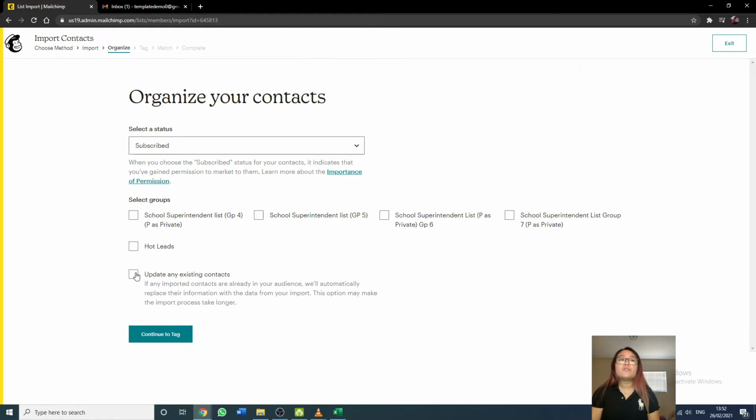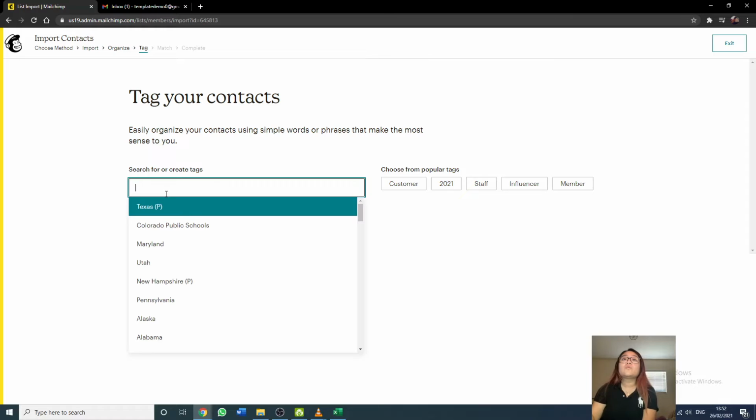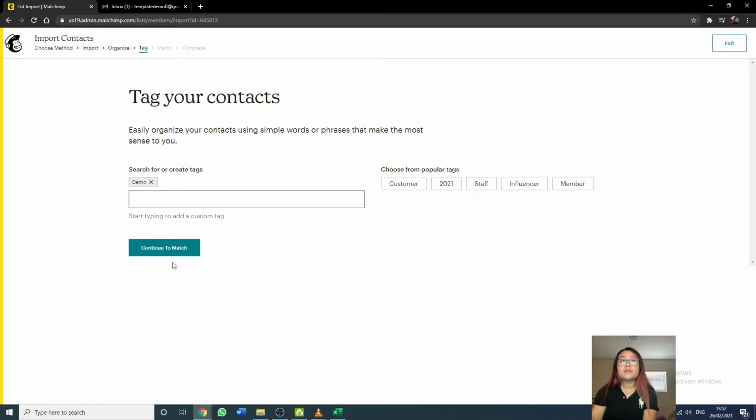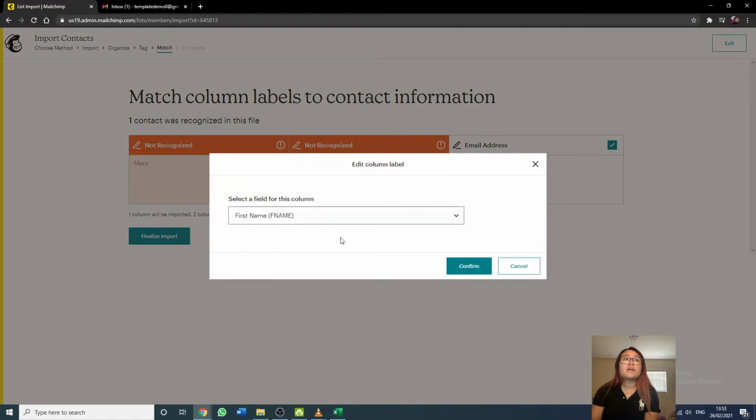Okay, and if you know that some contacts are new, you can say update any existing contact, which we don't need right here. Then continue to tag, and we can just search for the one that we just put in, right? Which is demo right here, and then we continue to match. This is the step that I said doesn't really matter, but you still need to choose what is identified for, like what Mary is, to let their system be clear.